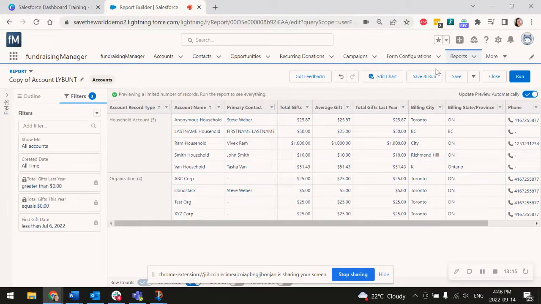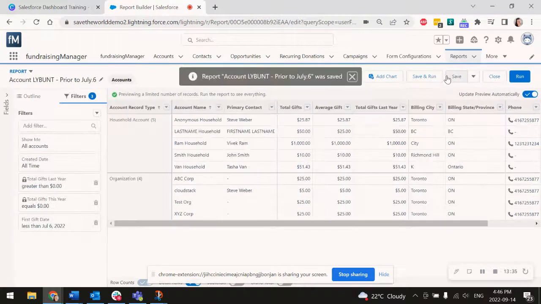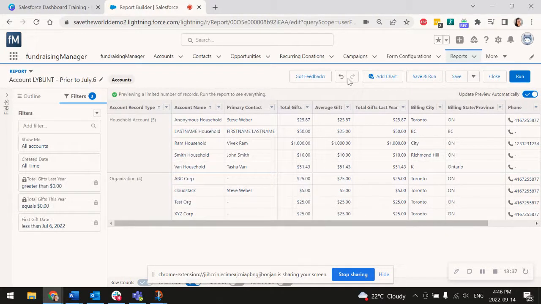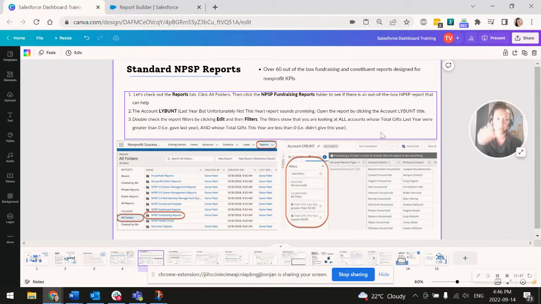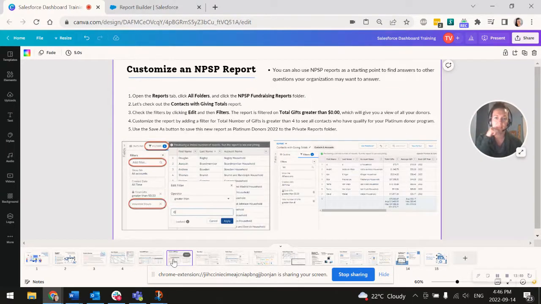And now this report, maybe I want to call it, I can change the name, right? So account list prior to July 6th. So anyways, now I can save that. I've changed the name up. So you haven't ruined anything, but you've had the chance to play around and create a new report. So that's just a little bit on reporting and doing those filtering options. I'll make sure to send the slide around to people after the fact.